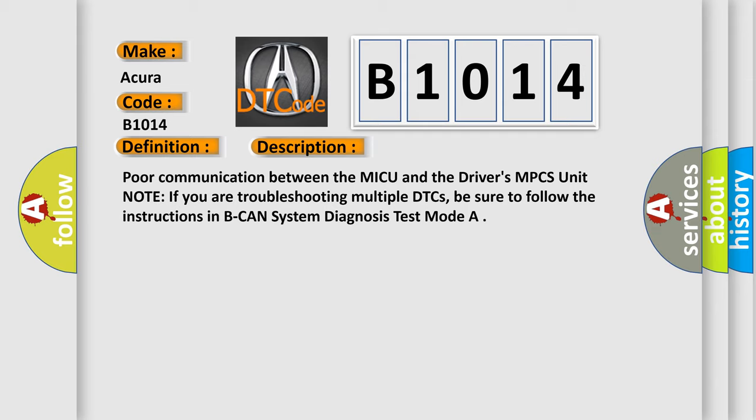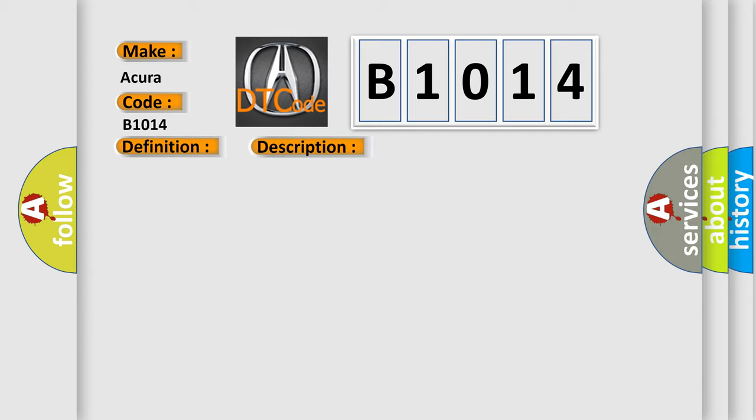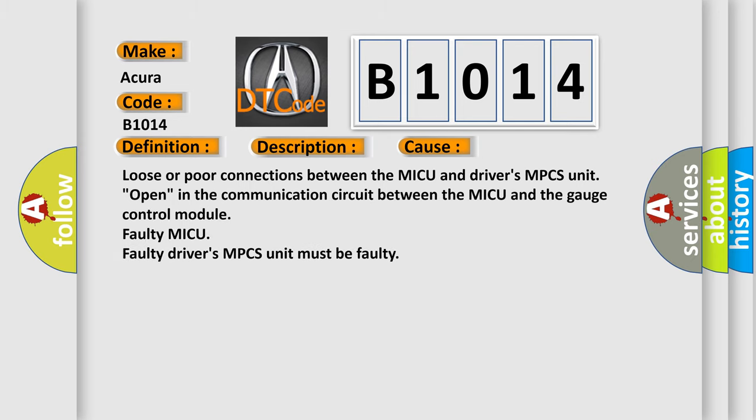Note, if you are troubleshooting multiple DTCs, be sure to follow the instructions in BCAN system diagnosis test mode. This diagnostic error occurs most often in these cases: loose or poor connections between the MICU and driver's MPCS unit, an open in the communication circuit between the MICU and the gauge control module, a faulty MICU, or a faulty driver's MPCS unit.